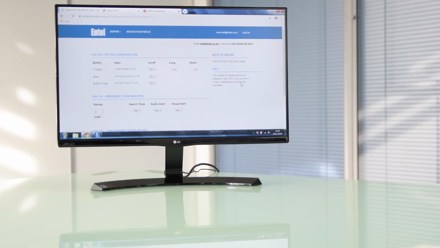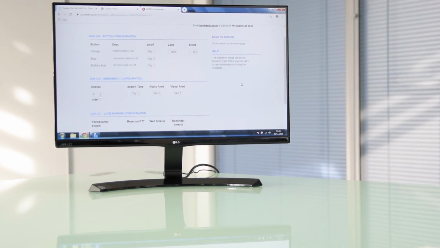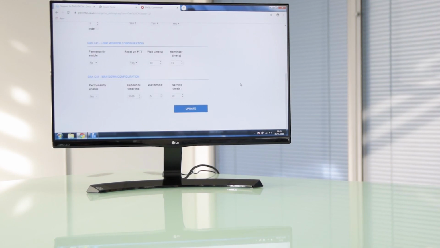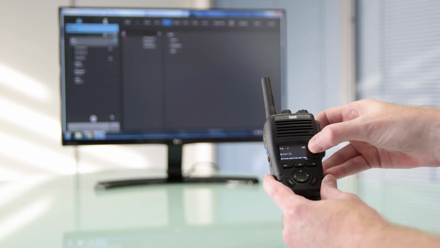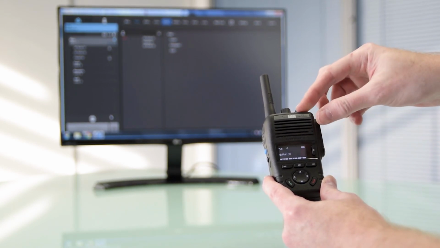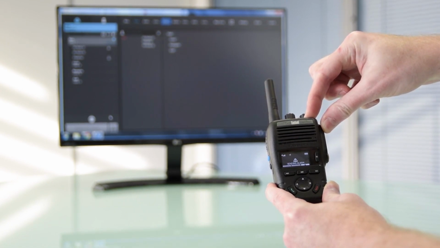All the button and timer settings required for the advanced emergency features are configured via the dealer portal and programmed over the air. Let's take this radio, DN01, as an example. To initiate an emergency call, I'll press this top orange button for longer than 1.5 seconds.